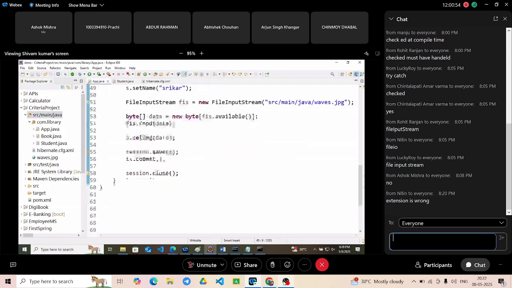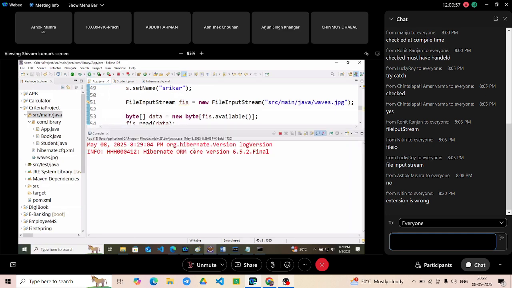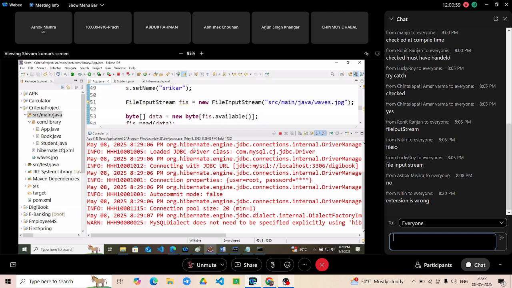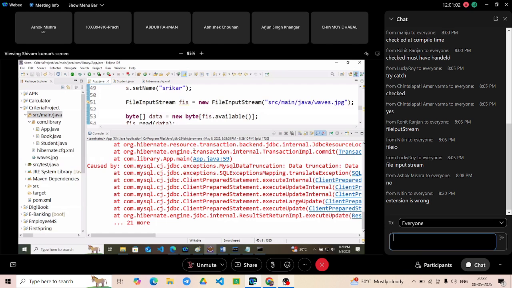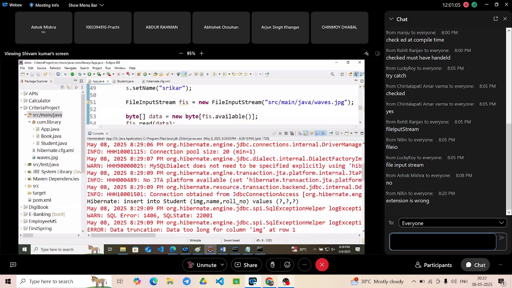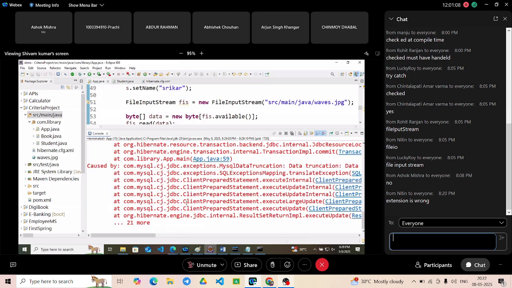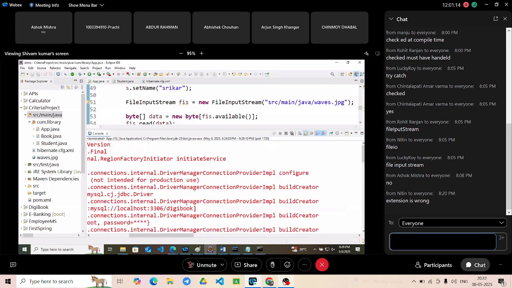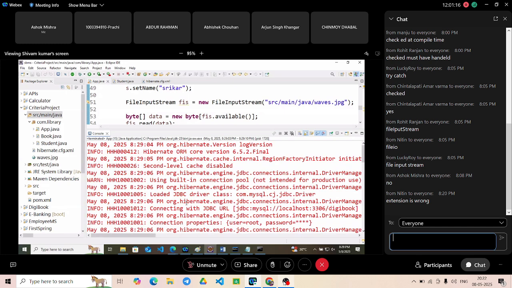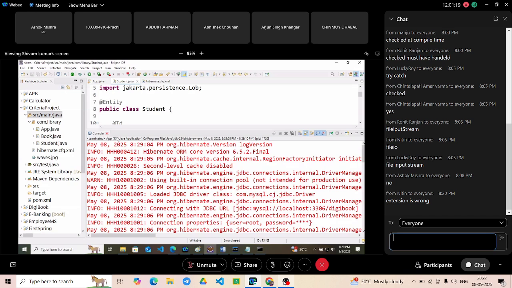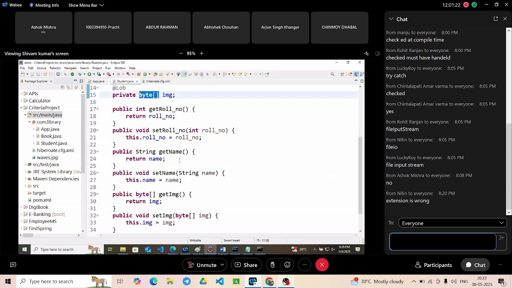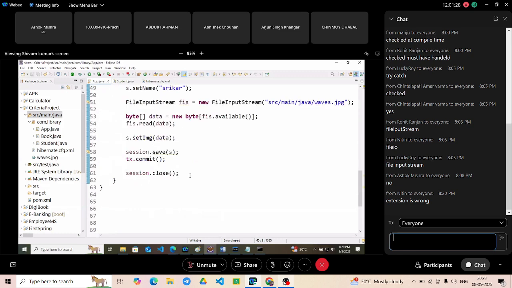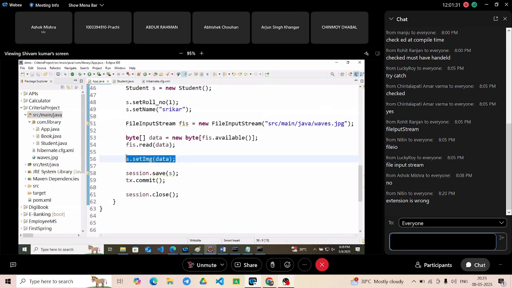So we'll execute the program again. Insert into student, again same error I think, data too long for column image at row 1. Okay, wait for a minute. We are not setting the image. We will check the data. How long is this data?